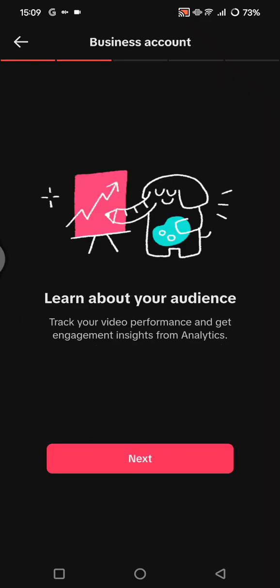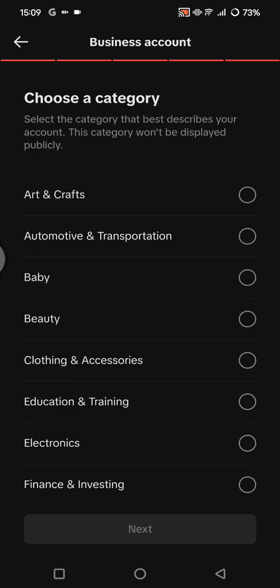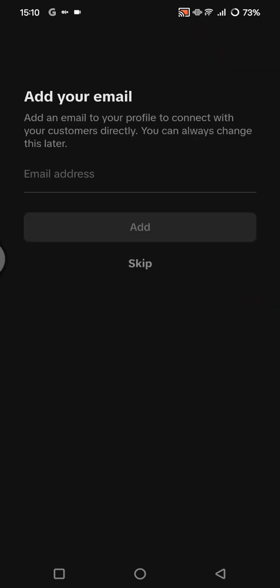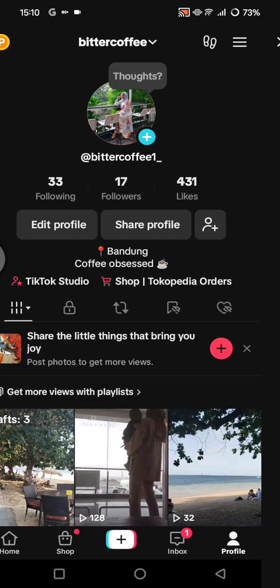So just proceed with the process. You can tap on next, next again, and here choose the category. I'm going to just choose, for example, baby. You can tap on next again. Here you can add your email, but I'm going to skip this, and here you can close this.